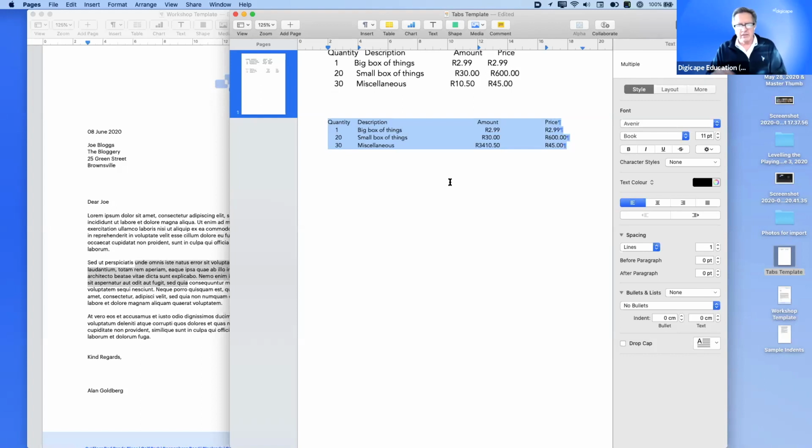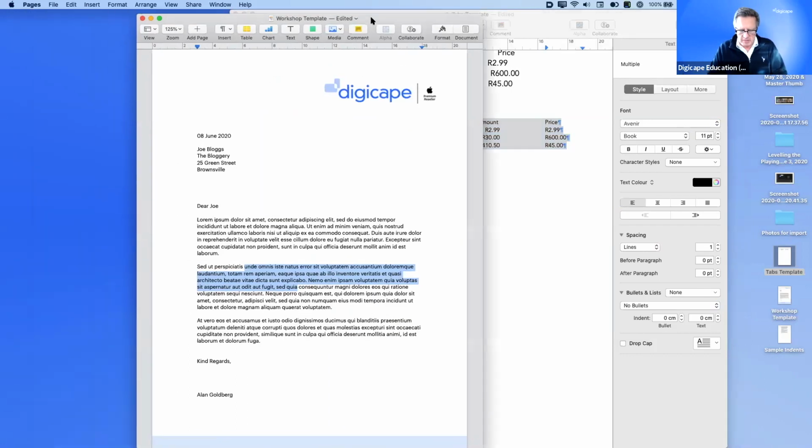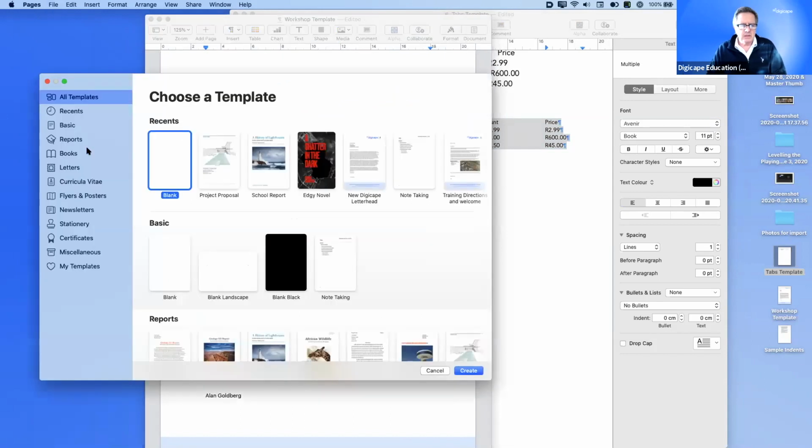Now, if you had to do that every single time, again, that would be a bit of a pain. So we have something called styles, which allows us to save these settings and then apply them willy-nilly. But the best part of it is if we want to change the way it looks, we don't change the document, we change the style. Let me demonstrate that to you. So I'm going to make a brand new empty document.